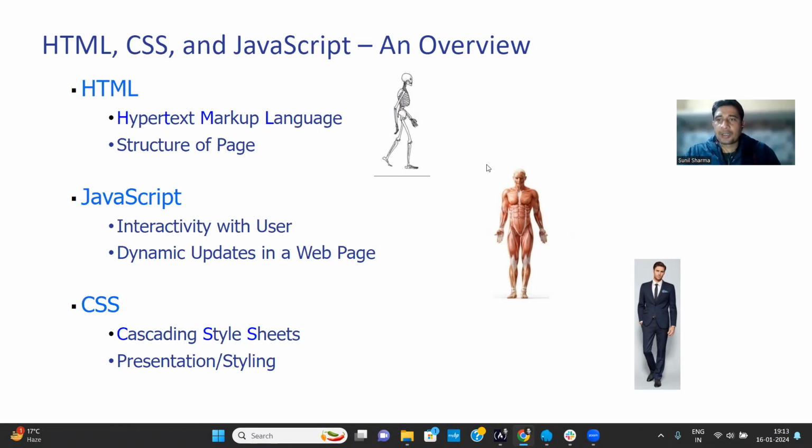If you relate it to the human body, a body with bones only, with no skin and nothing else, is what you can relate to HTML. That is the structure of a human body. Once it has skin or something else, then this is JavaScript. And once it has clothes and everything else, and uses cosmetics to look pretty cool, then that is CSS.